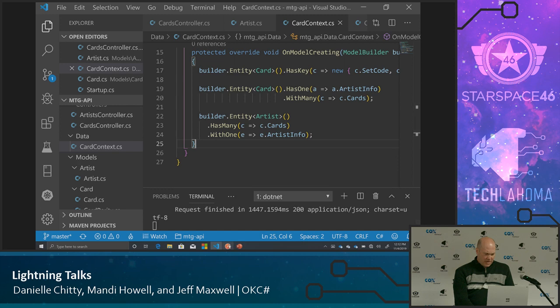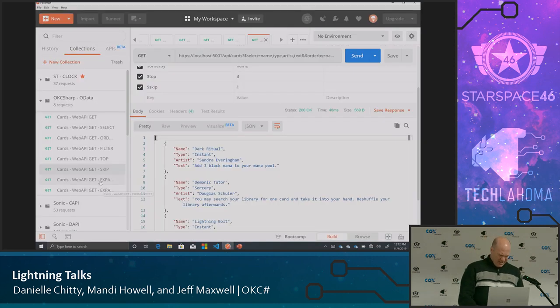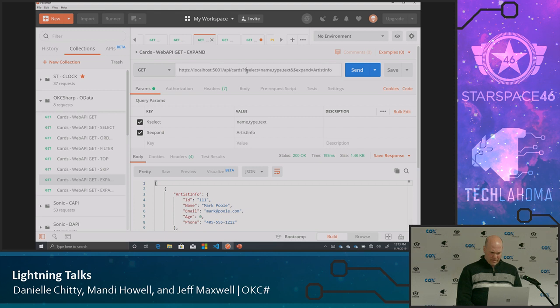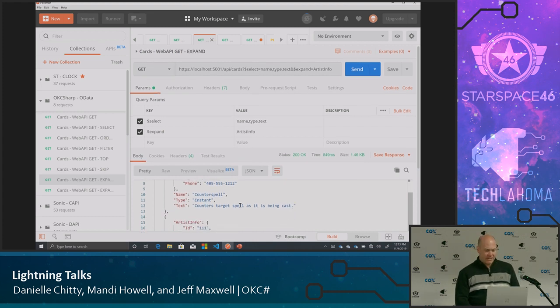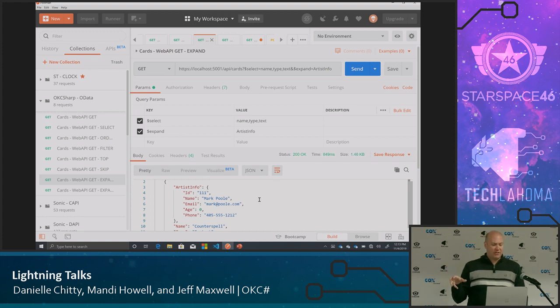So what I can do down here is, in this expand, I still have all the same information. I changed a little bit. I have select name, type, and text, and then I'm saying expand artist info. Artist info was that object saying the card has one artist called artist info. And by doing that, if I run this, it still returns the card. Let me see if I can scroll up a little bit here. Get a little more real estate. Yeah, I can't. But here's a card with the name, type, and text, but then it has a sub-object of artist info. And so it returns all the artist info to me.